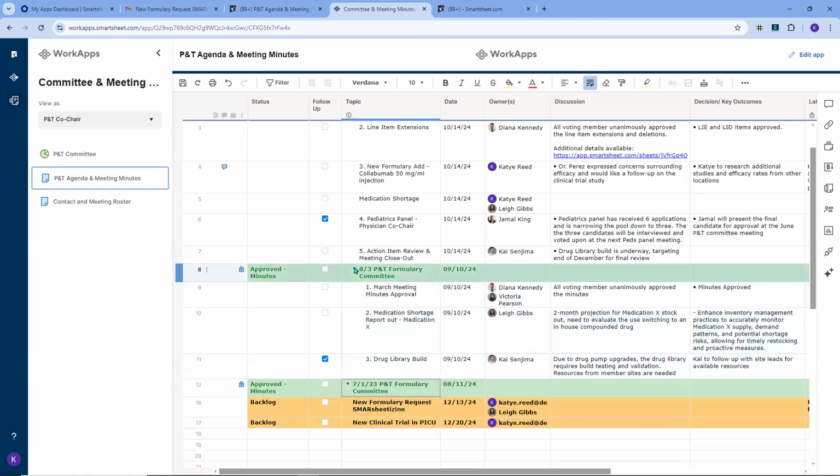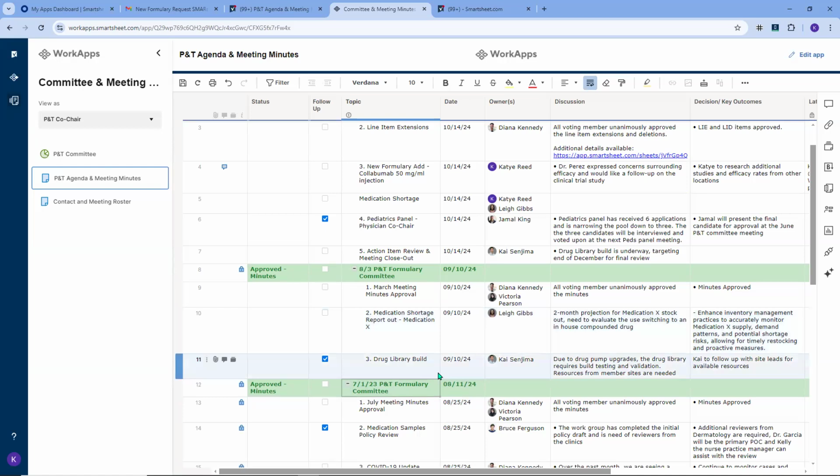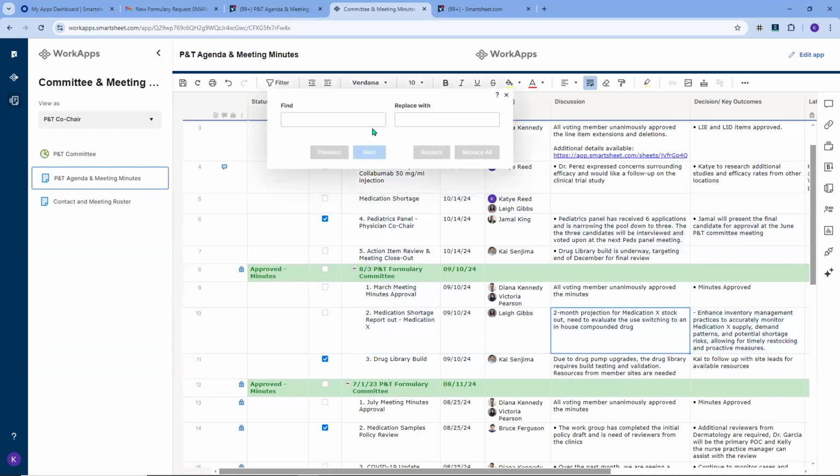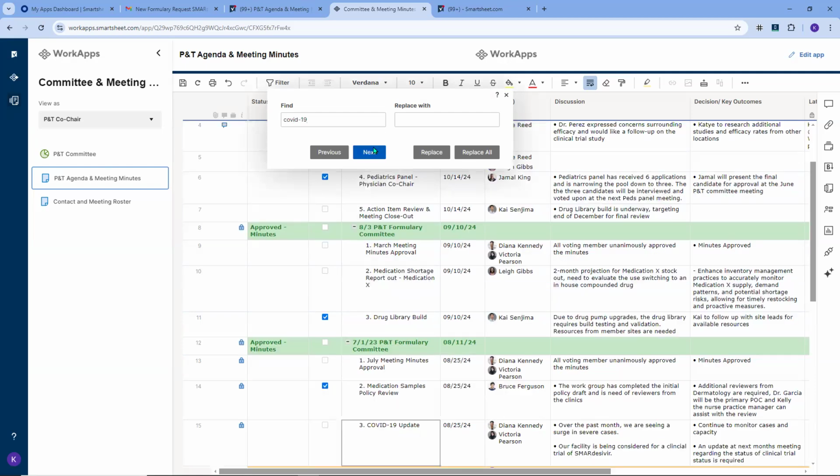So this is really going to give you the value because instead of having to look across multiple meeting minute documents, I can quickly do a search. And let's say I needed to review COVID-19. This is going to allow me to search and find every discussion around this particular topic. So an easy way for me to get up to speed on, let's say, a new medication add or a change to administration for a particular drug. We can easily search this and find it within minutes instead of hours.